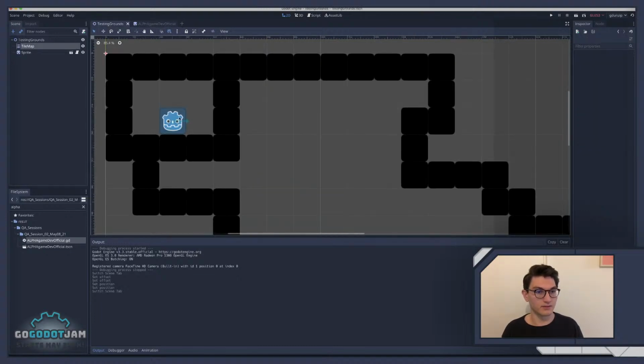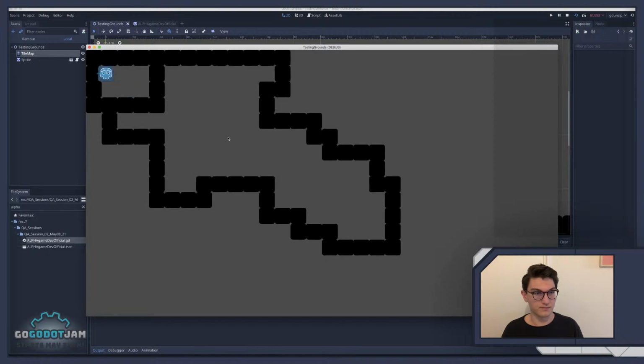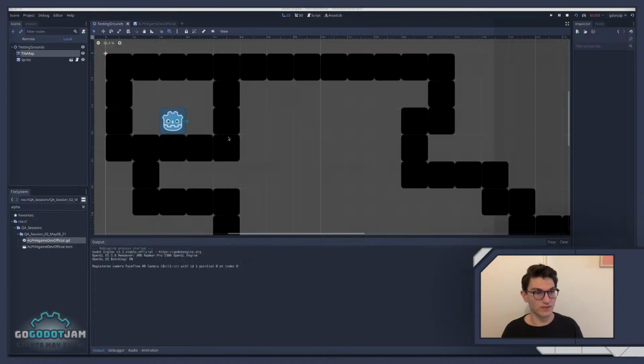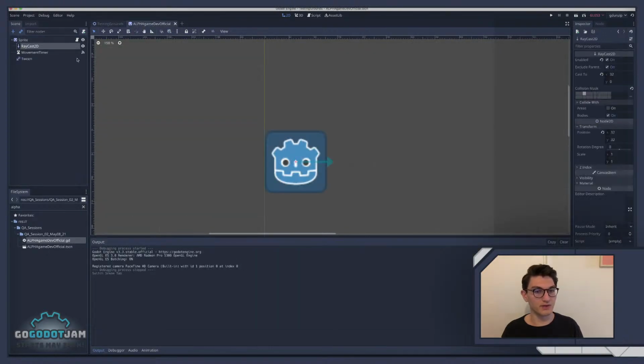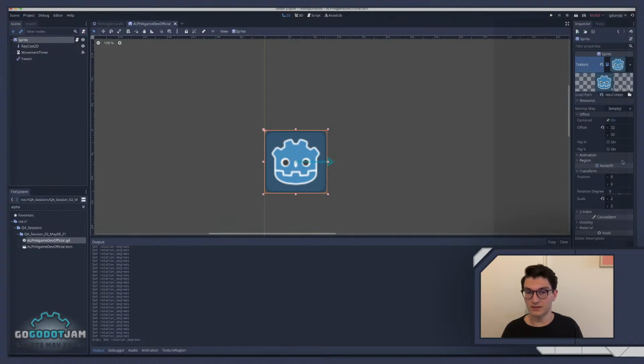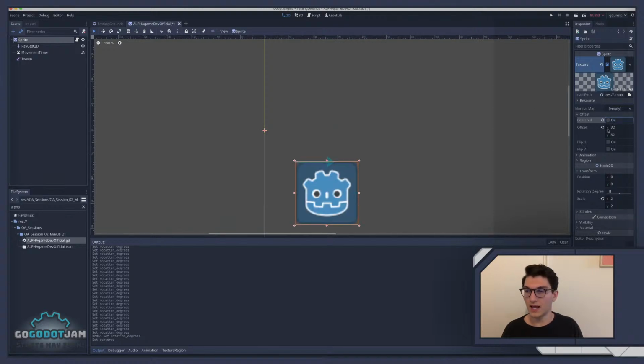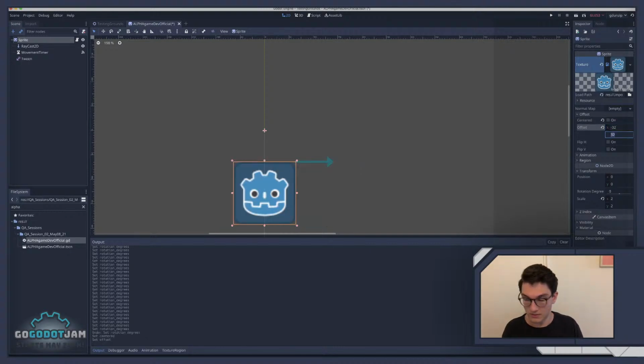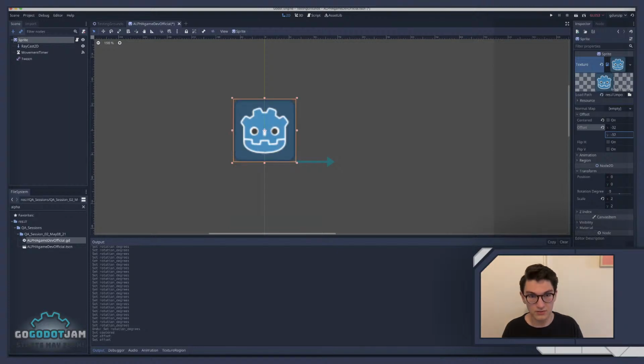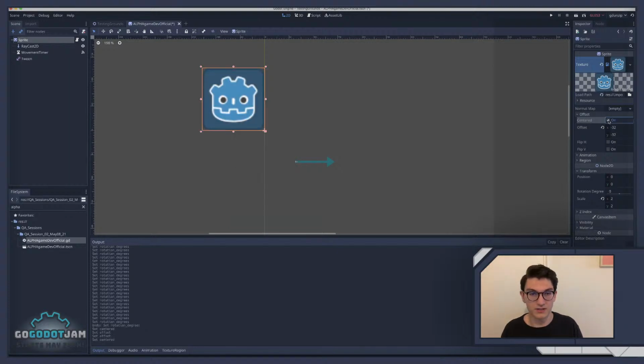Okay, okay. That's weird. It should be rotating me around my offset. So if I go to rotation degree of the sprite, what? Okay. Negative 32. Negative 32. If we use centered, it's going to do that. That's the same issue.